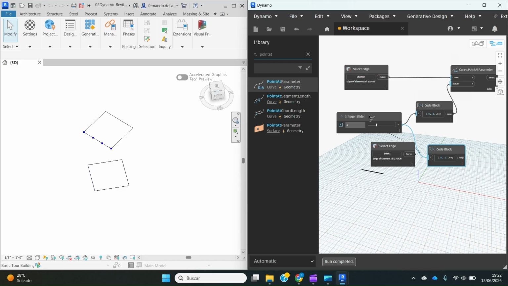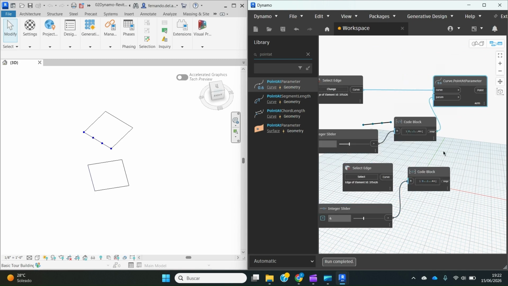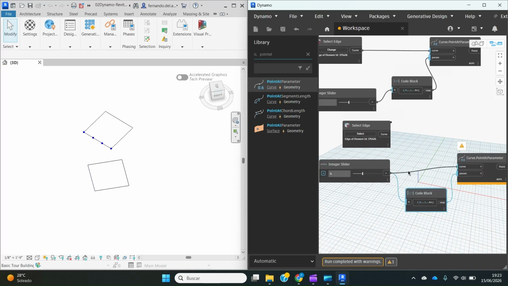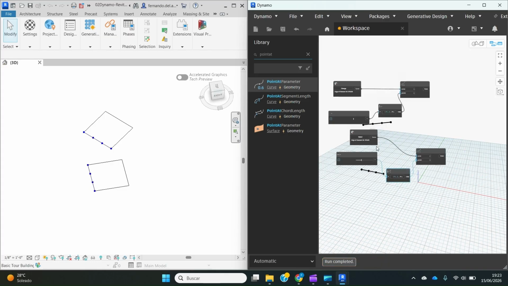No, sorry. I have to copy the block and the integer slider. There you go. So the integer slider is here, and I have to copy this curve point parameter. Control C, Control V, and I select curve, and I select the parameter, and this is the curve. Okay, so I have the same structure for both lines.